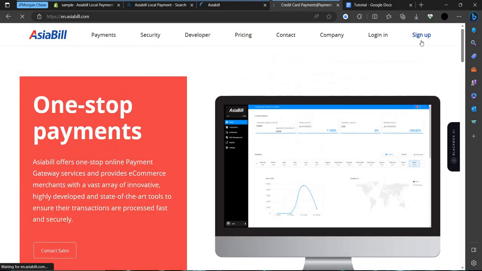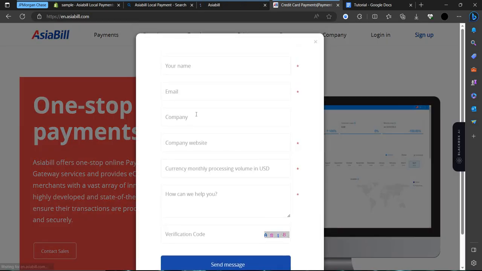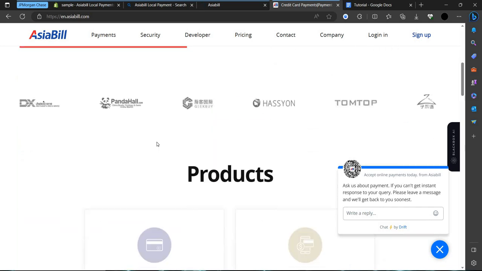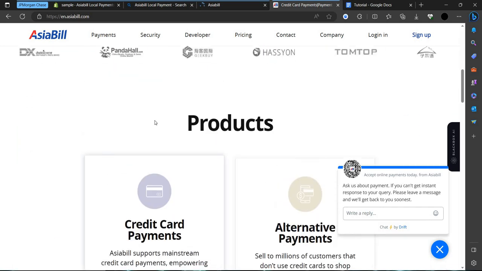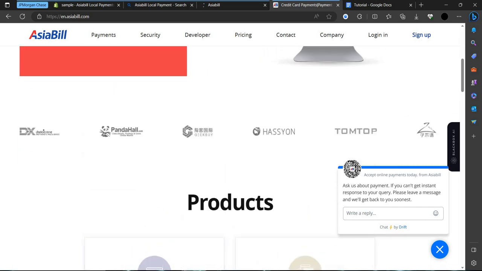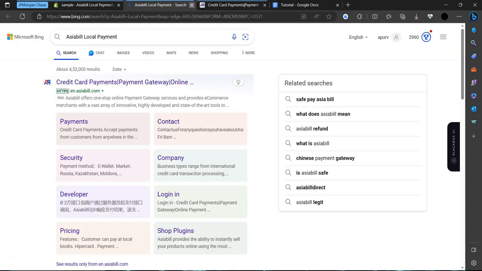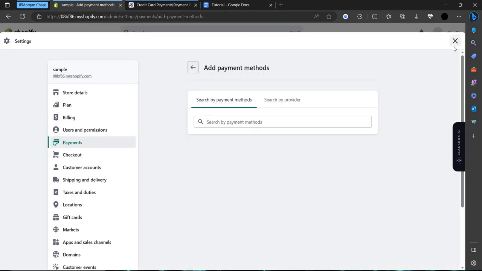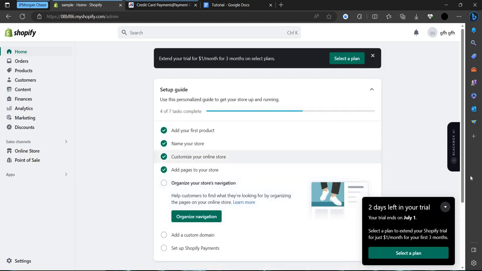Here we have to sign up our account. We have to provide our company information and all our information, and submit and send the message. They will call or contact you via something, and they will authorize whether you are a legal person or not. They authorize you, and that's it. This is the way you can make a payment gateway for a Shopify store.